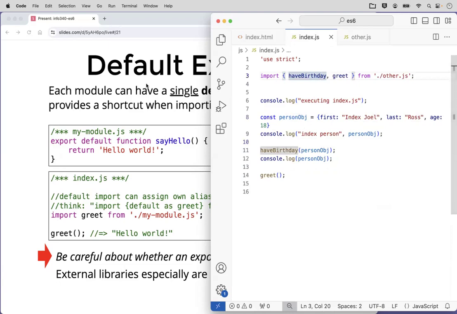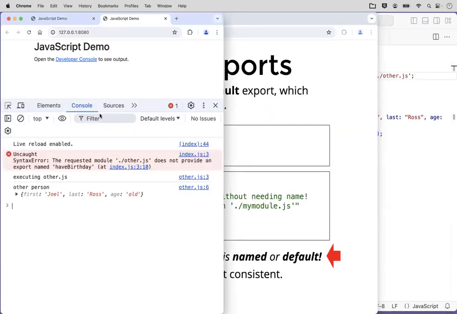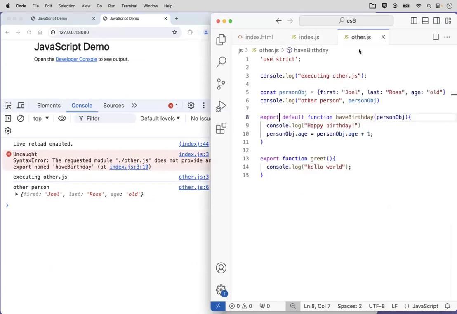Now, back in my code here, in my index, where I'm trying to import have birthday, when I rerun my code, notice that I can't import it by name anymore. Once something is exported as a default, effectively it loses its name. It's like you take away its name. Now you're not sharing it as, here's the have birthday thing. You're sharing it as, here's the default thing, which means that we can only import it as a default. I can't import it by name anymore because it's not being shared with a name. It's being shared kind of anonymously as the default. That's its special title. That's all it's being shared as.